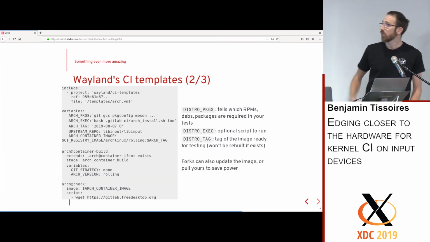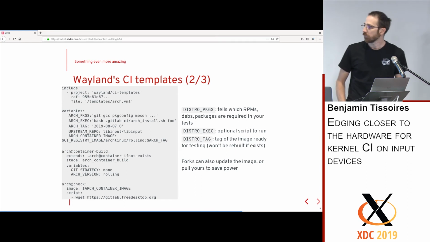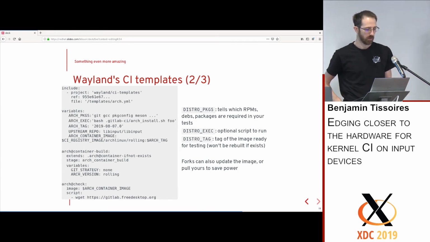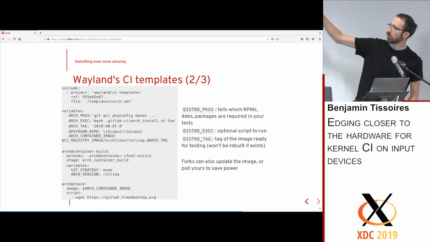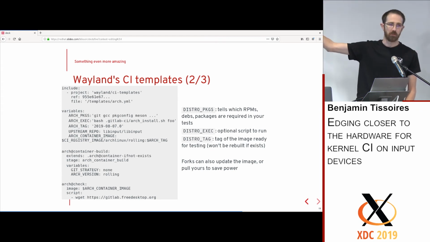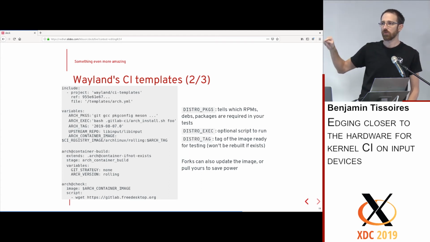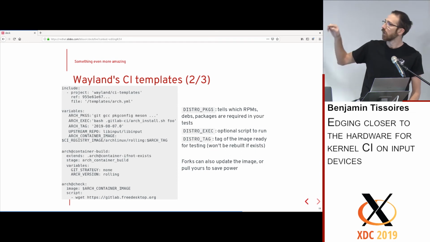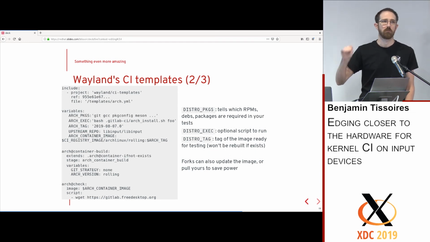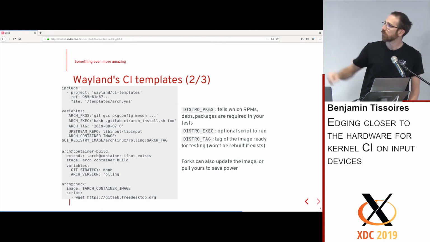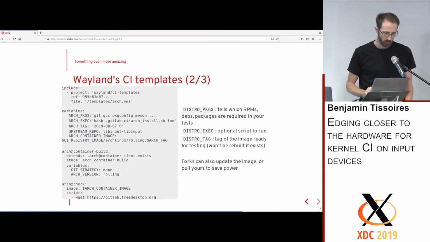So this is for reference. You can look at it later, but the easiest way is to look at the project. But basically, what you have to do is you just include the Wayland CI templates. You include the SHA-1 as a ref because you want to be sure that you are still running on the exact same pipeline every time you run it. So you don't put master as a ref. And you include the template as Arch because I took the Arch one from libinput there.